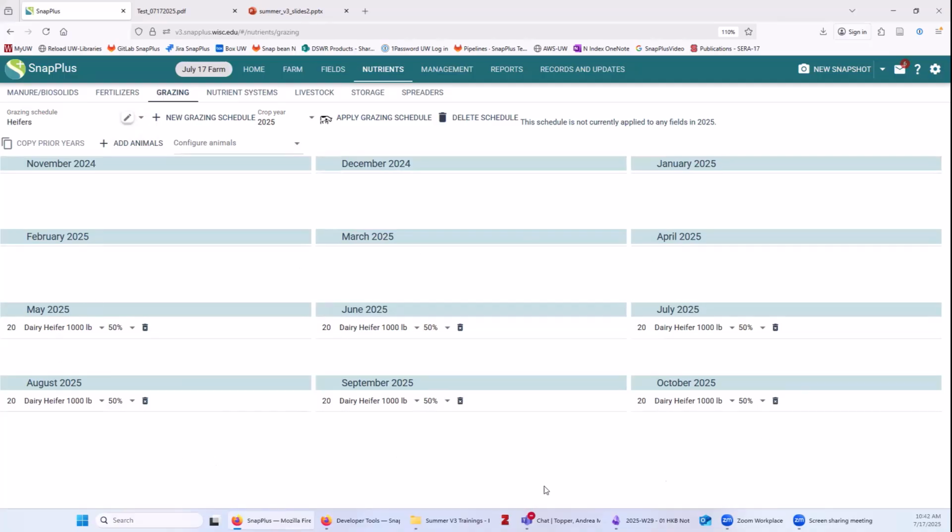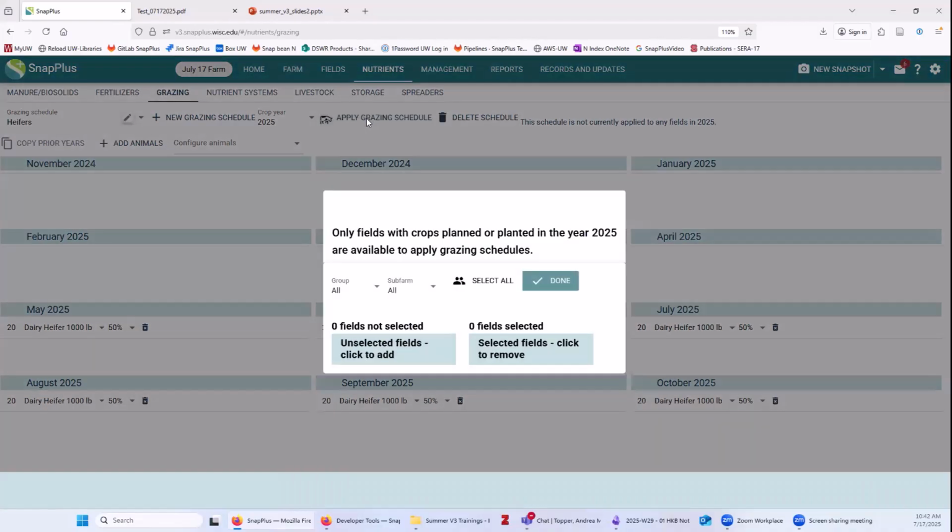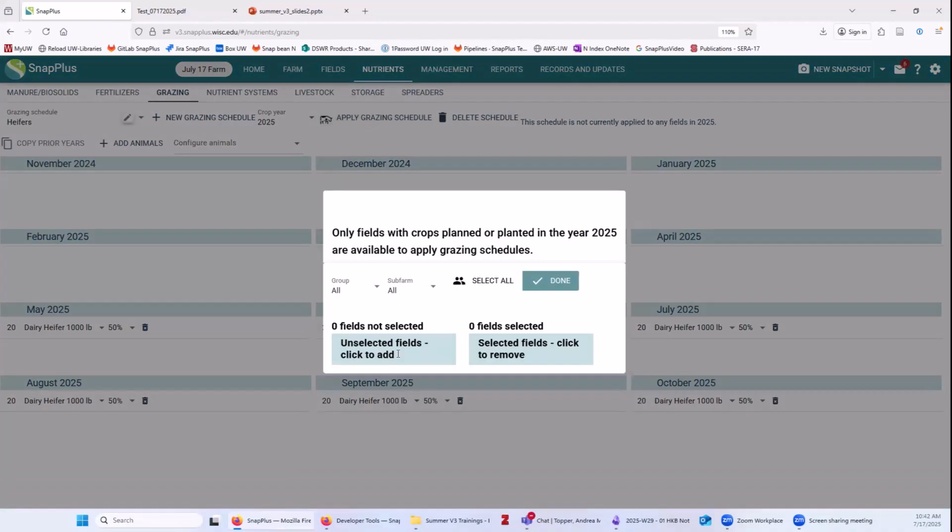Once I am satisfied with this schedule, then my next step, if I had my pasture set up already, would be to apply it with this Apply Grazing Schedule button. We haven't set up our crops yet. We don't have any pasture crops, so we're not going to see any fields here. But I want to pull up this box and just give you an idea of what would happen.